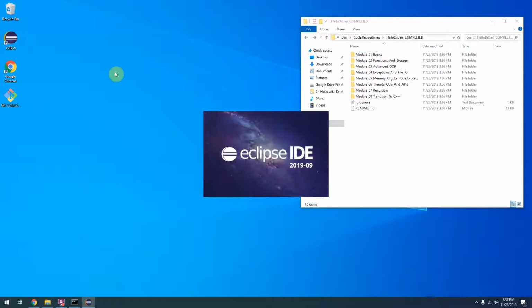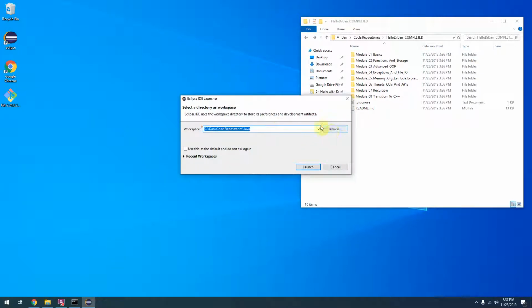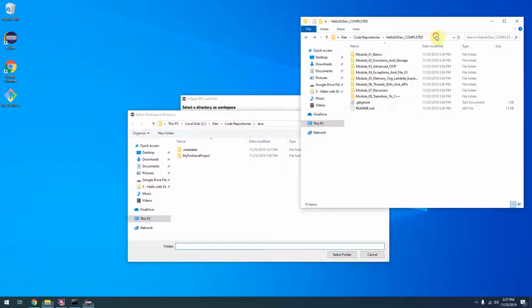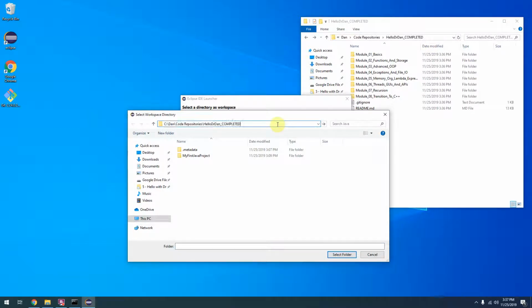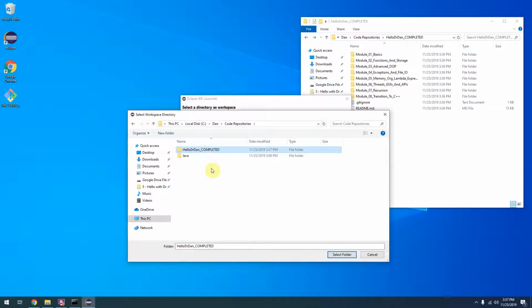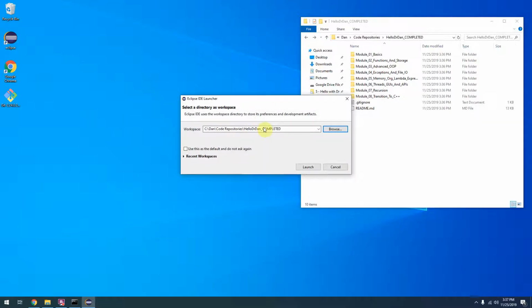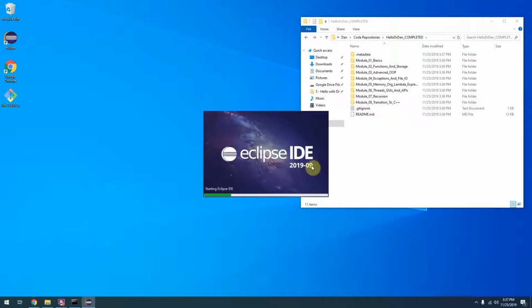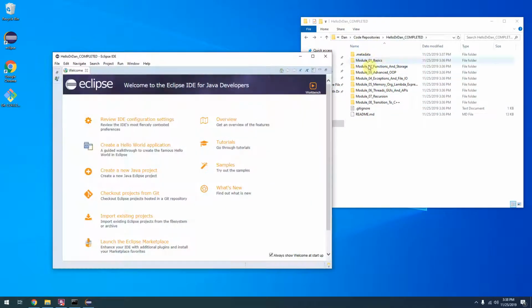Just open up your Eclipse IDE, and then you'll want to go to a new workspace. So click on Browse, and then you're just going to find this directory. So I can just copy it up here and then go ahead and paste it in there. And then again, just navigate to that hello Dr. Dan completed directory and then select the folder for that one, or you can go back up one and click on it and then select it. And anyway, you should see something like this, and then you'll click launch. Okay, so you can see in the background it's already creating some files behind the scenes for Eclipse.